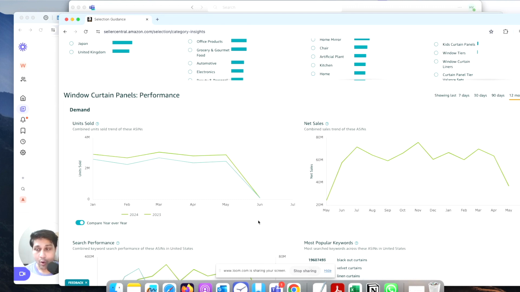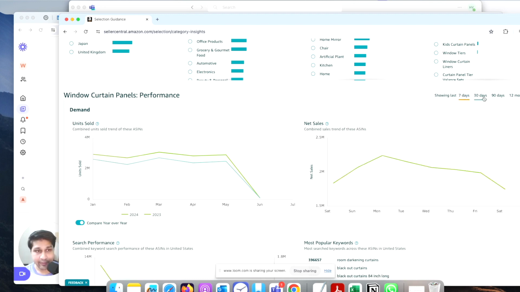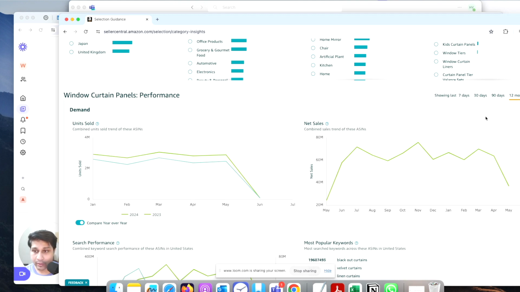And then start the insights that are available. One is the units sold, and this is at the marketplace level for all the ASINs combined. So it's not just specific to your brand, but the marketplace in general. And that's how it becomes useful to understand the category performance on the market. So you have different options. You can select 7 days, 30 days, 90 days, and 12 months. I find it useful to understand the trends of the sales.